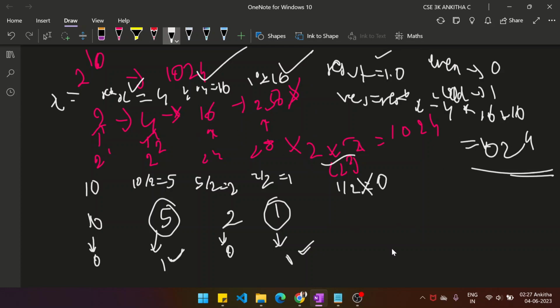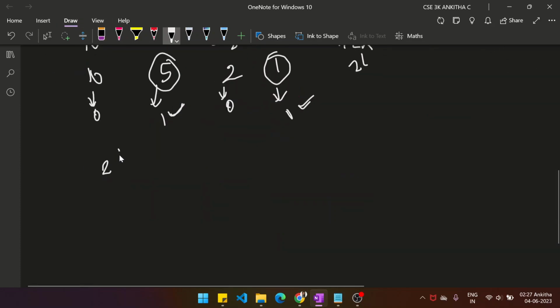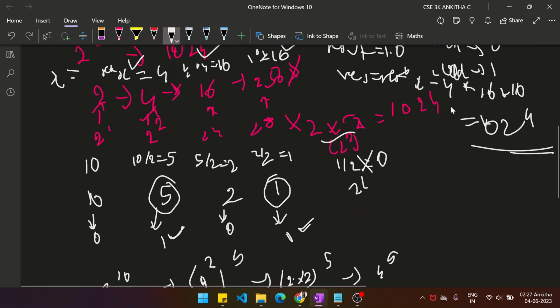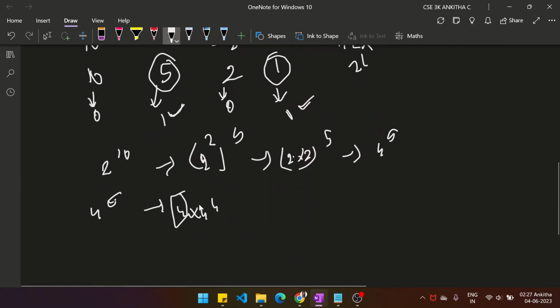So logically, if you think, we have 2 power 10. So this can be written as 2 power 2 whole power 5. That is nothing but 2 into 2 whole power 5. That will give you 4 power 5. Next, if you take 4 power 5, how can you write this exponent in the even form? 4 into 4 power 4. So this is where this 4 comes in.